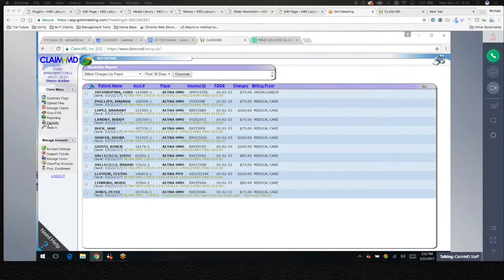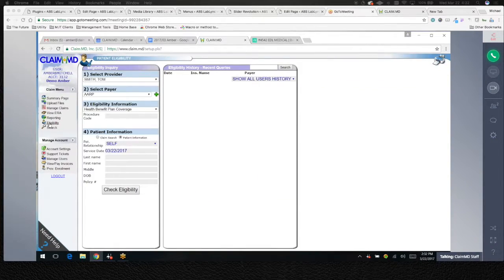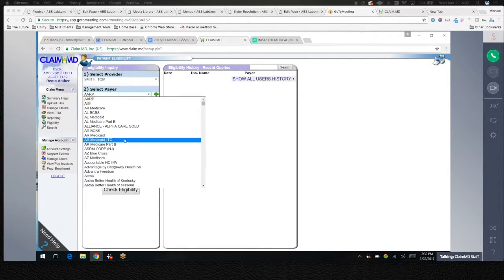We also have our eligibility service. Like I said here, you can come in here and check patient eligibility. So you would have to enroll. For demonstration purposes, I am enrolled with all these different payers here.